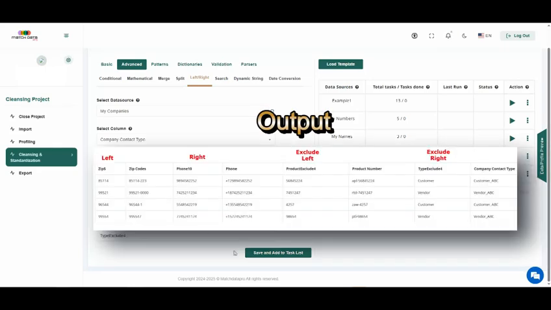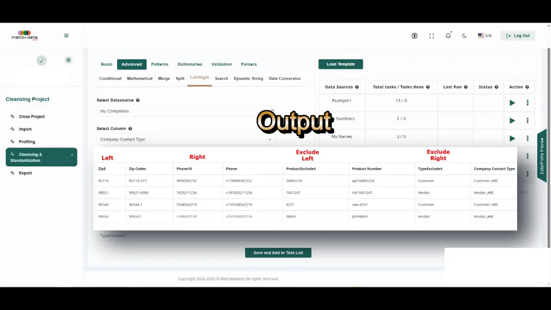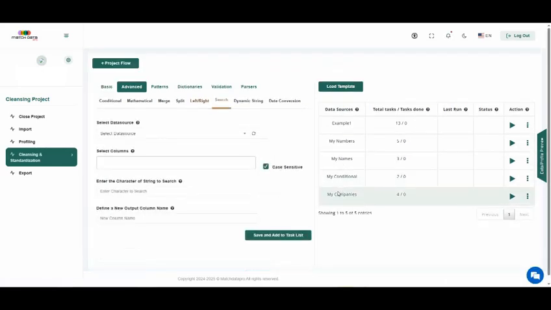And here you can see the results of all 4 operations, each one showing clean, standardized output based on the rules we applied. Next, let's take a look at the search function. This feature allows you to search for a specific string within the values of a column. The result is a simple true or false, which is output to a new column that we'll define.